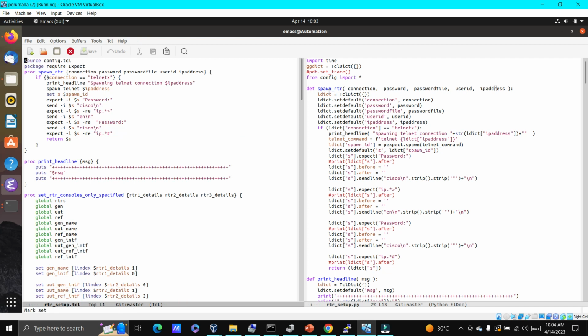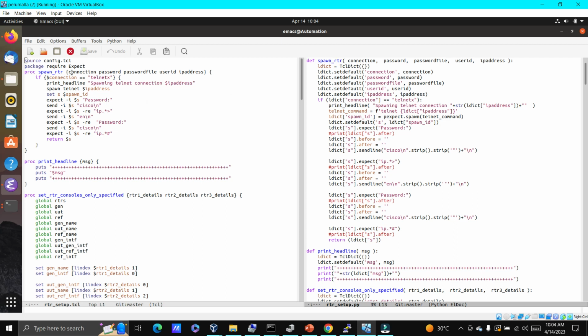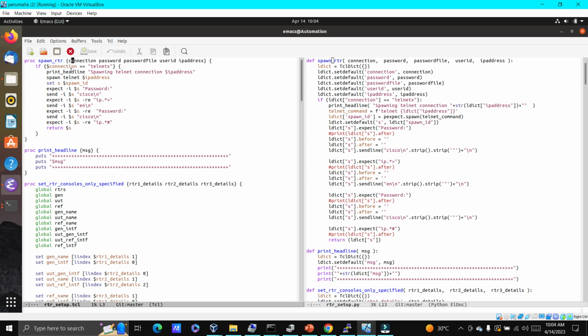So here we go over the procedures. First is the span router, like connecting to the router. You make the telnet connection to it, and initially the router prompts for a password. Similarly, we enter the password and we expect what is expected. The similar translated code is here.